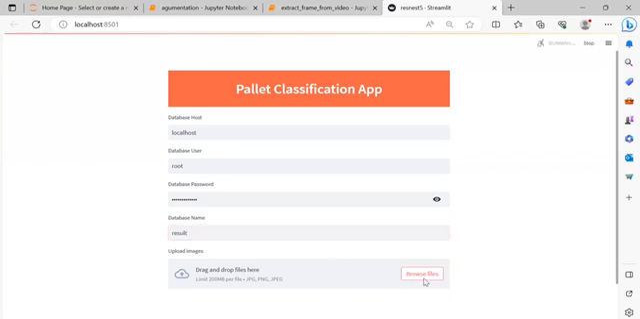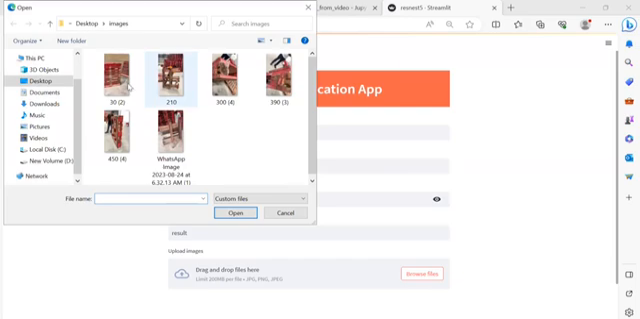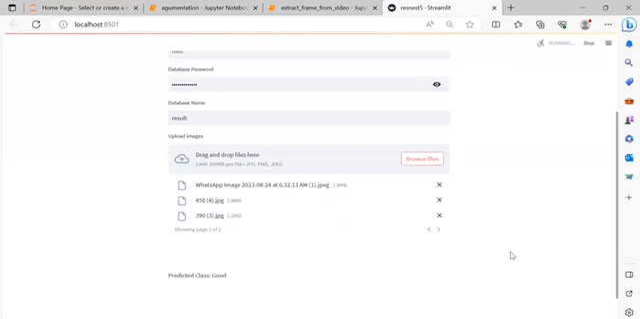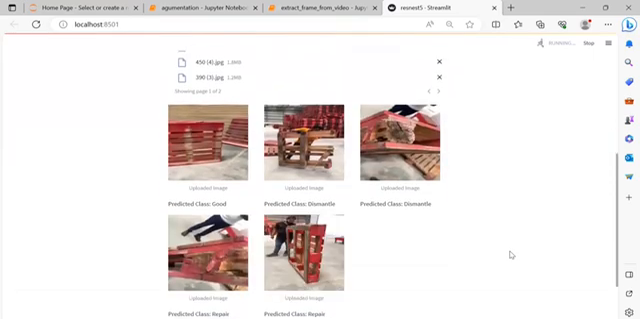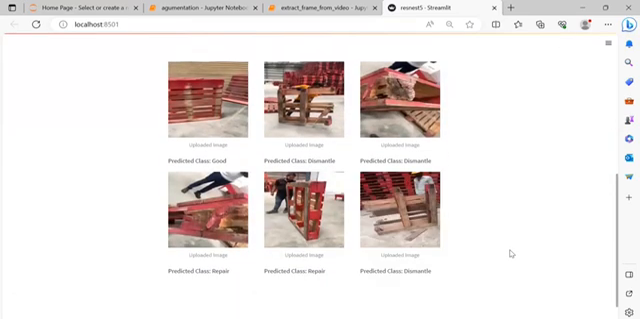We can also upload multiple images at one go. So we are going to upload multiple images. And the moment we upload those, behind the scenes, our deep learning algorithm will trigger and it will show whether a specific image is good, or should it be dismantled, or can it be repaired, right? These are things people come to know.